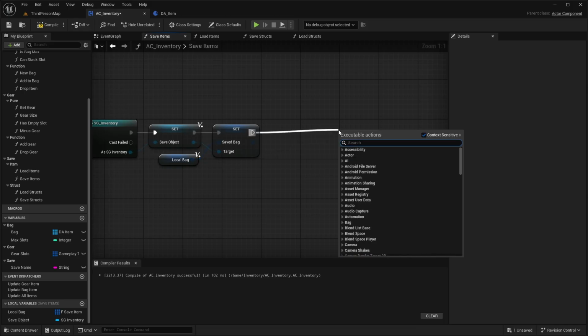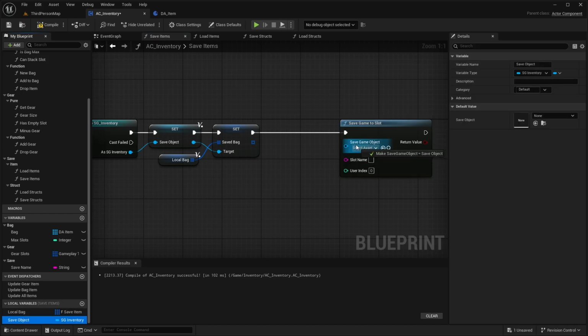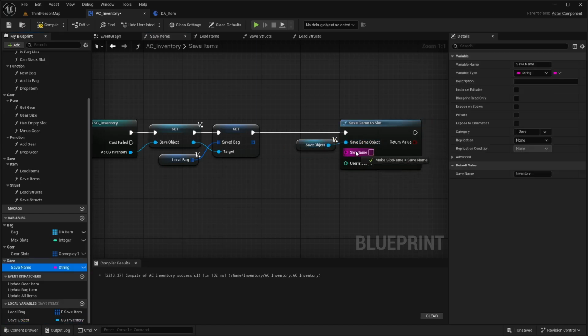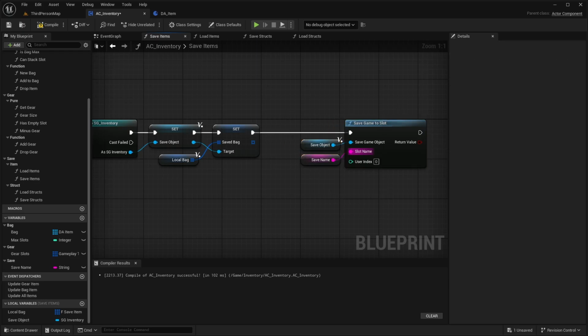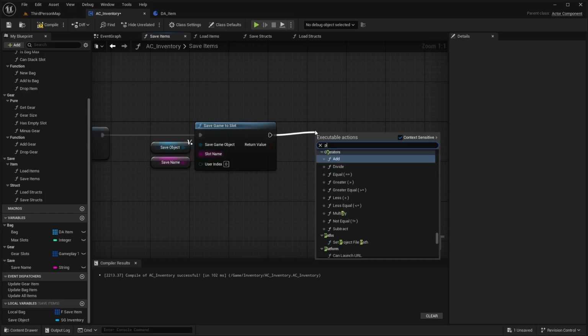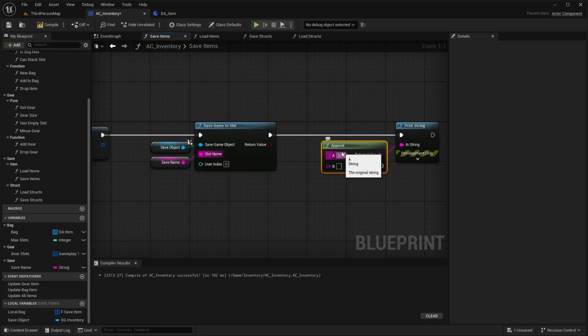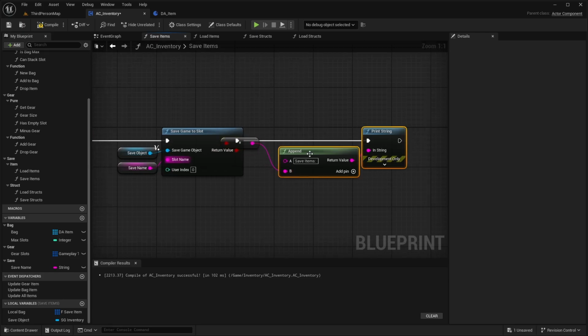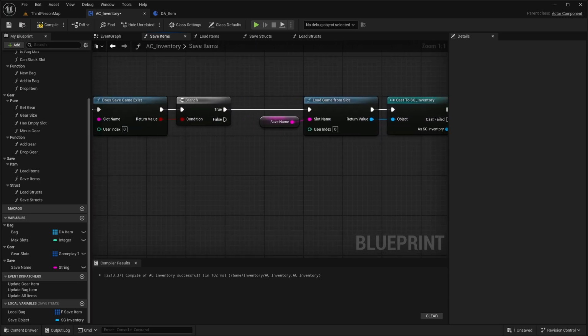And then do save game to slot. Use our object, use the save name. And we could just do a print statement and append save items space and just let me know if it's true or not. Super simple.